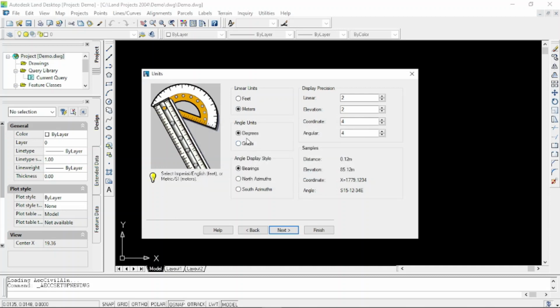So the angular unit, is it in degrees or grades? I'm going to leave mine to be in degrees. Okay, so for the angle display style, is it bearings, north azimuth, south azimuth? Here I'm going to use north azimuth because I want the angles to be calculated from the north line, then moving clockwise back to the north line.